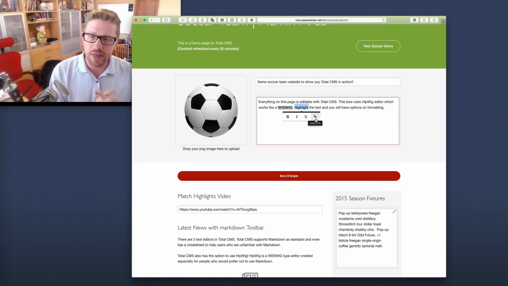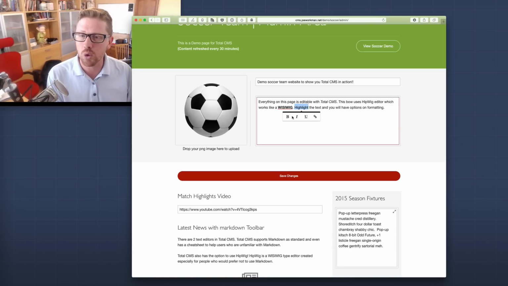Now, I do have to say that I was very resistant for many, many months. I did not want to have a WYSIWYG editor in my CMS. And that's because, as I said earlier, the reason I love that markdown editor, and the reason why that markdown editor is still the default editor in Total CMS, is because it allows you, the designer, full control over the style and allows the customer to change just the content, right? Now, you can do that with the WYSIWYG editor, with HipWig, okay? Because here, the default controls allow you just to add bold, italic, and underline, and a link, right?